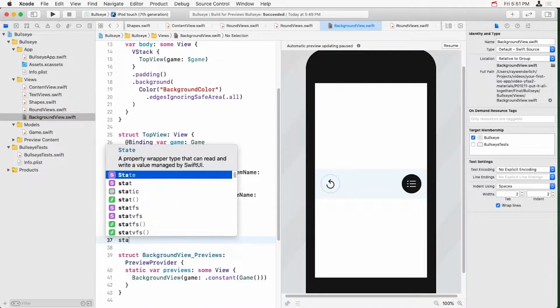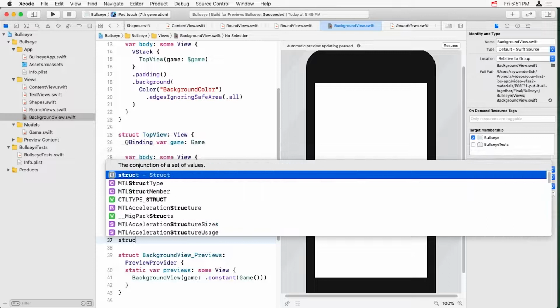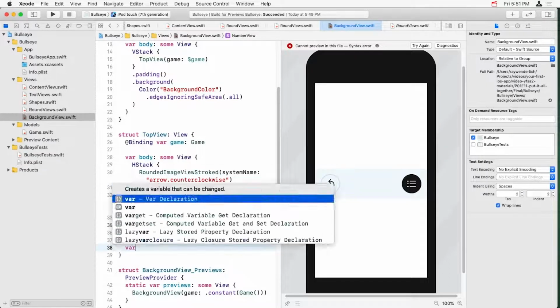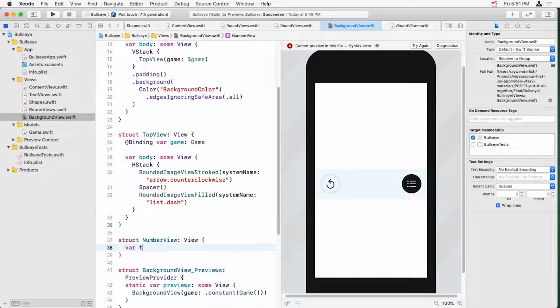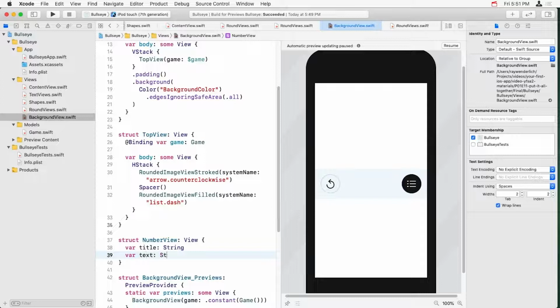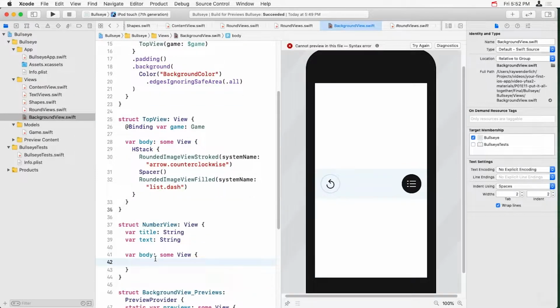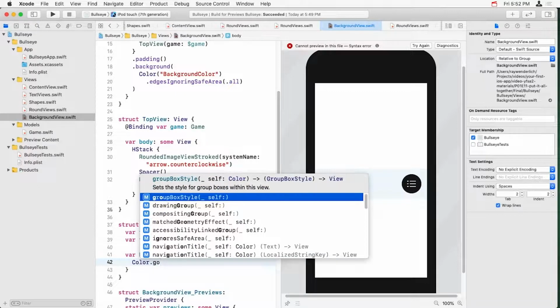So let's create a new view called number view, and it's going to be a view. And like I said, it's going to take two properties, a title, which is going to be a string, and a text, which is going to be a string. Then I'm just going to copy this to avoid typing it, but as every view does, it's going to need a body. And for temporary purposes, we're just going to do color.gray.